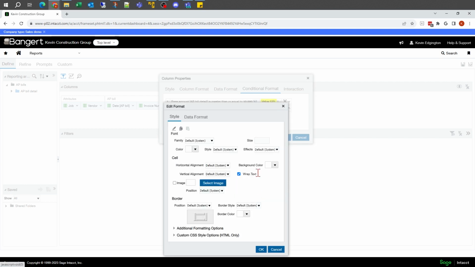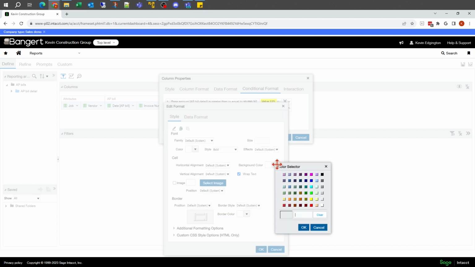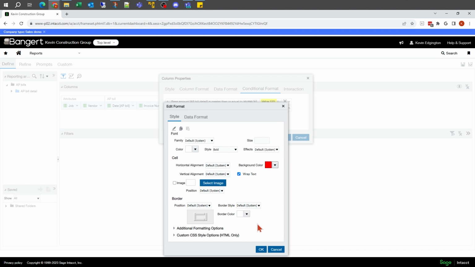100,000, I want to make it bold again. I want to give it a background color of red maybe. And let's see what that looks like.